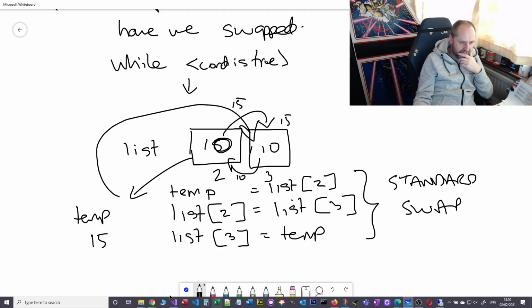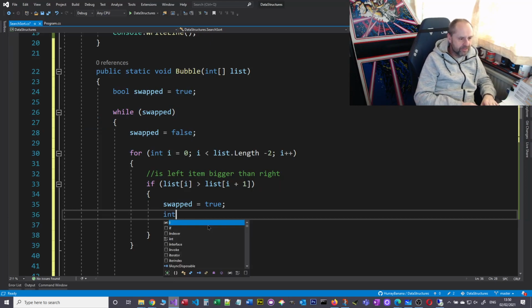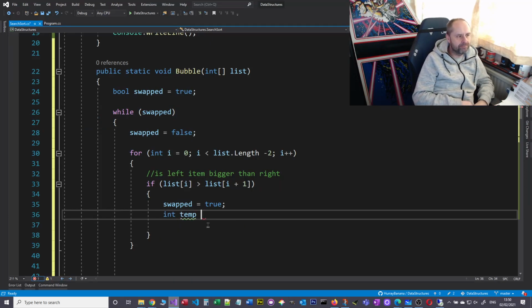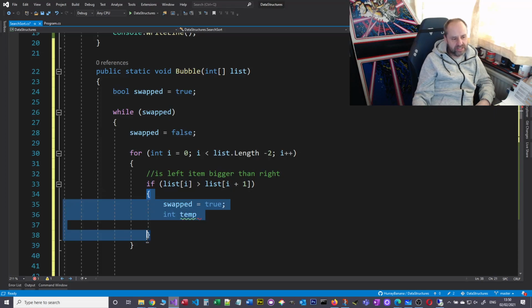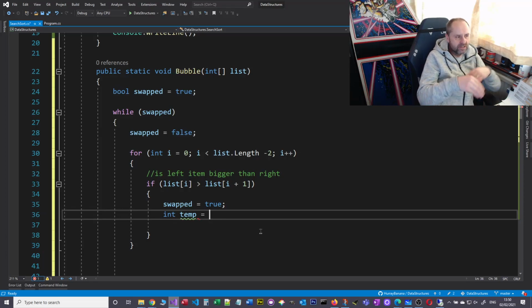So let's have a look. Let's go back to our code and let's see if we can do this. So I'm going to create a temporary variable. So I'm going to say int temp. And remember, in languages like C#, most of the C-based languages, we can create a variable when we want it to exist. It will only exist within this block, and then it'll get destroyed. Okay, so it doesn't matter that it looks like we keep recreating it.